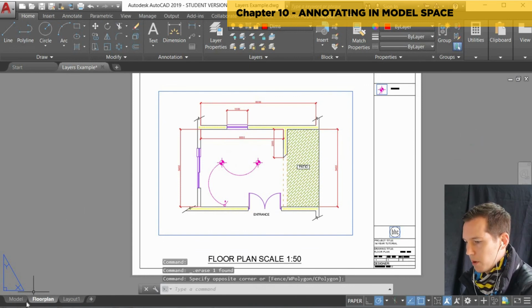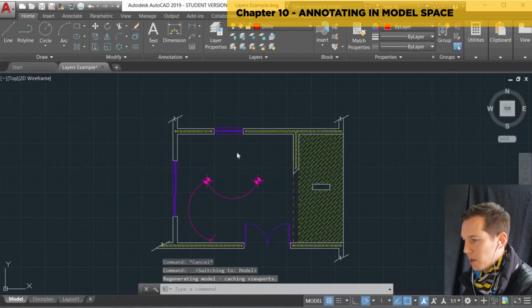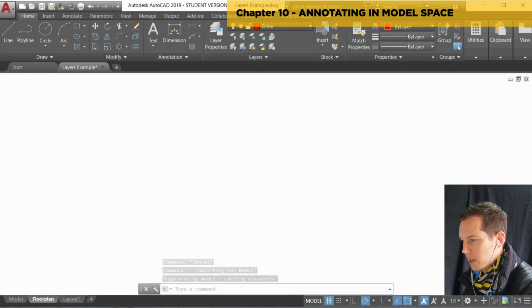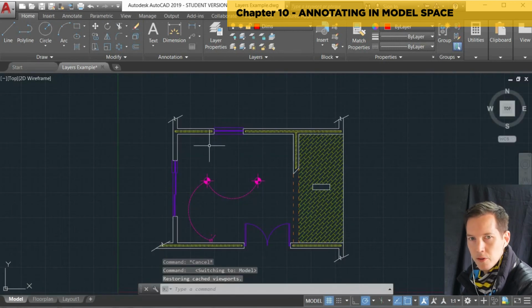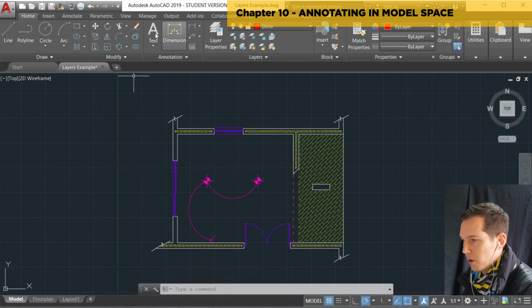Okay, so I'm going to go to my model tab. I'm going to type it in here, but you need to pay attention to the scale because it's going to be really small. Remember, when I was placing this text in layout, my text height was 2.5 millimeters, okay? 2.5 millimeters is going to be minuscule in your actual one-to-one drawing space, your model space. So I'll show you an example.